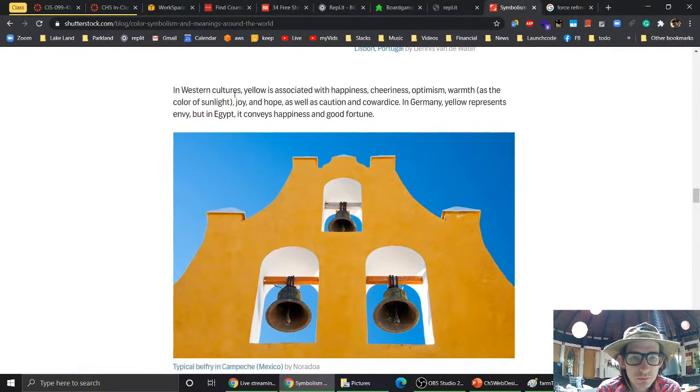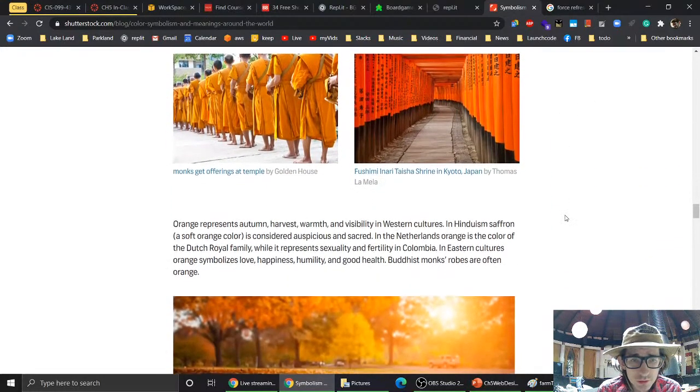In Western cultures, yellow is optimism more. The sun, I didn't think about that. I said fire, warnings. Cowardice. Okay. In Germany, it represents envy. In Egypt, it conveys good fortune. Orange.